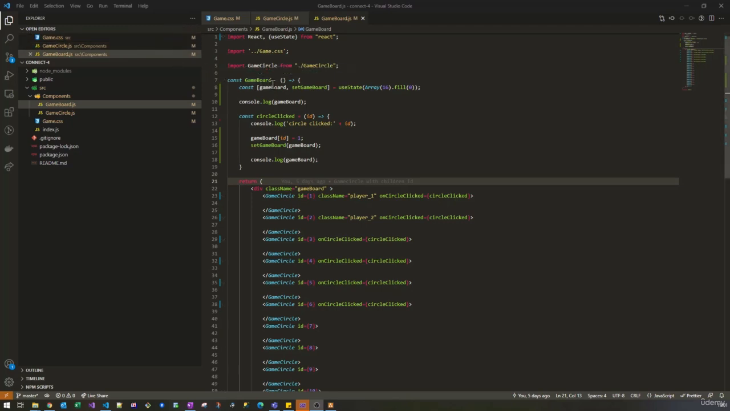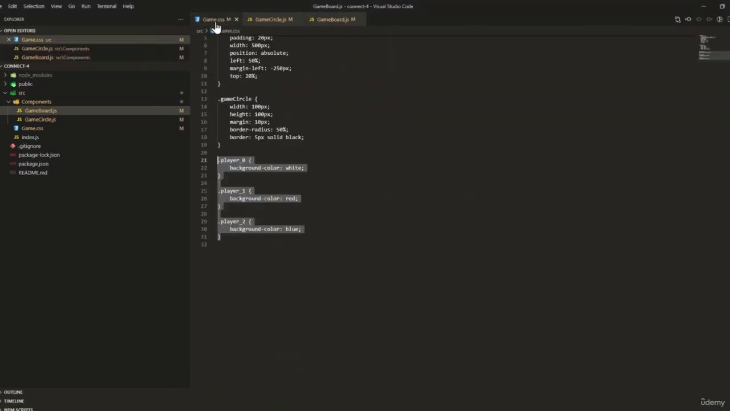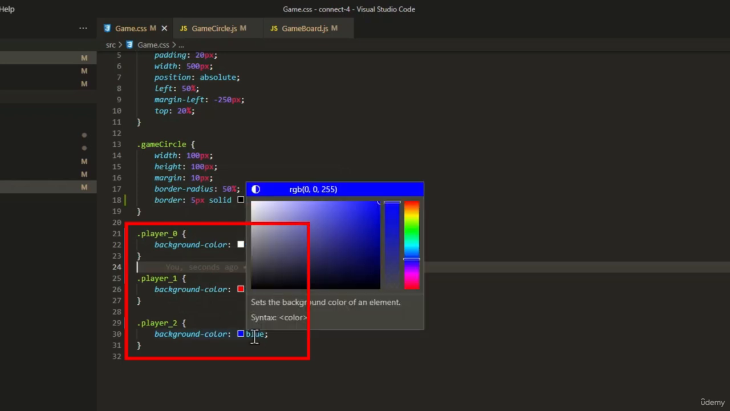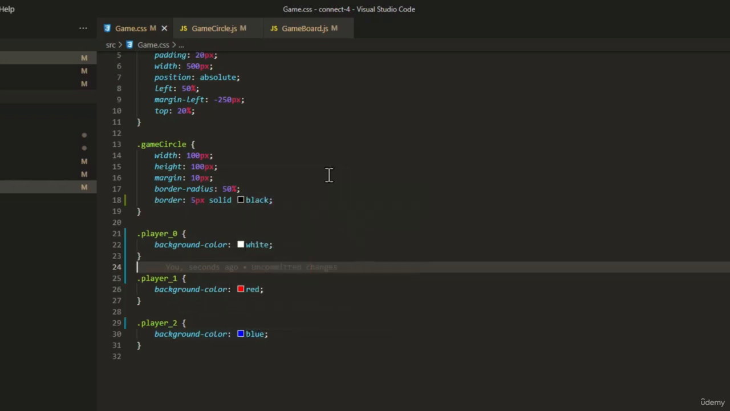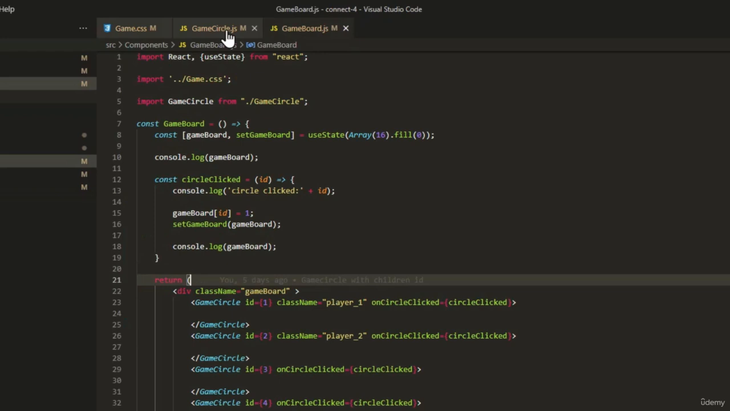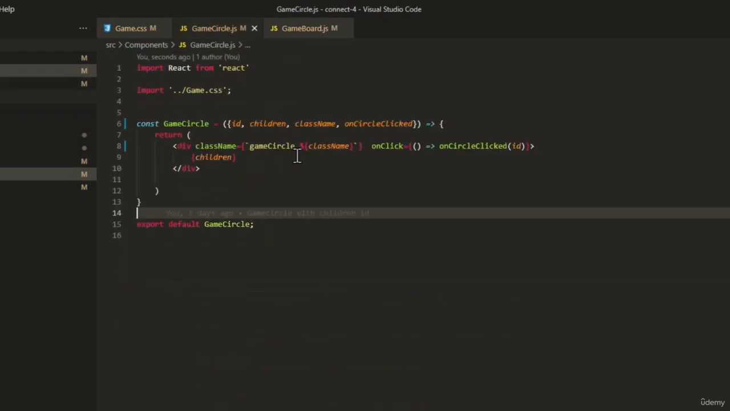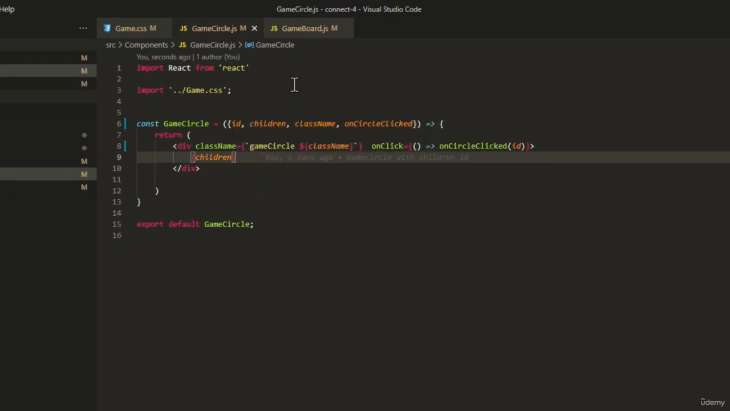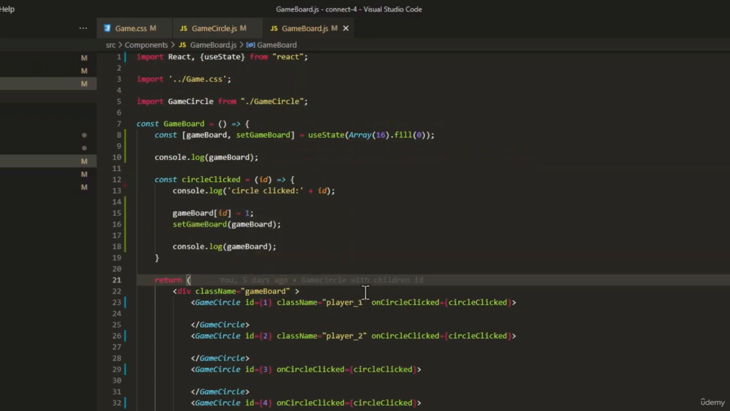Okay, welcome back. In the previous lesson, we created some extra classes for no player, player 1 and player 2, to prepare to change the circle to different colors depending on which player clicked the circle. We have also gone to our game circle and passed in the class name to dynamically change the class name of our circle. Now what we want to do in this lesson is change the class name corresponding to the value that's held in the appropriate circle.